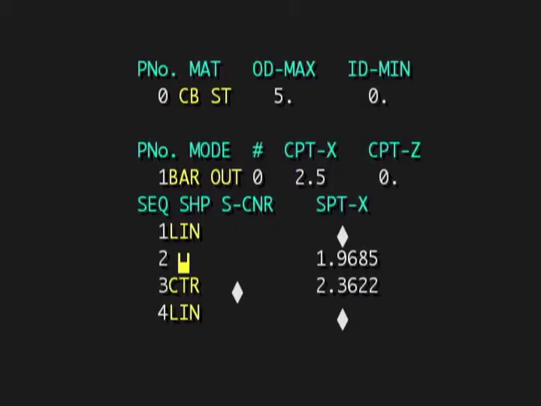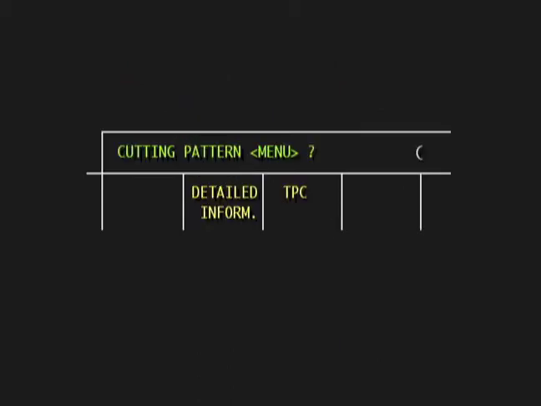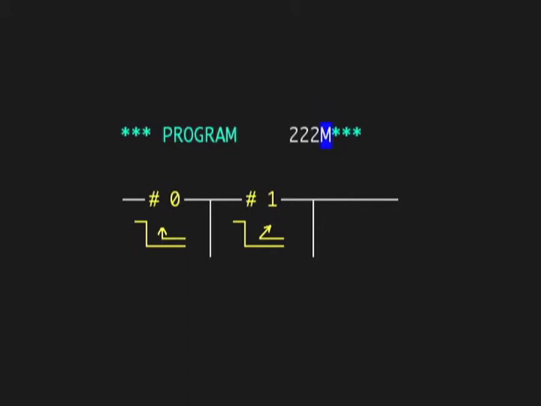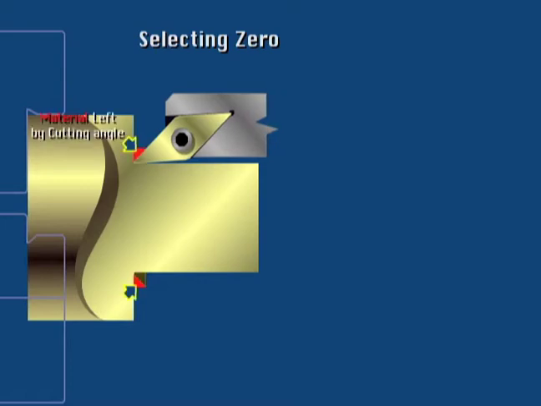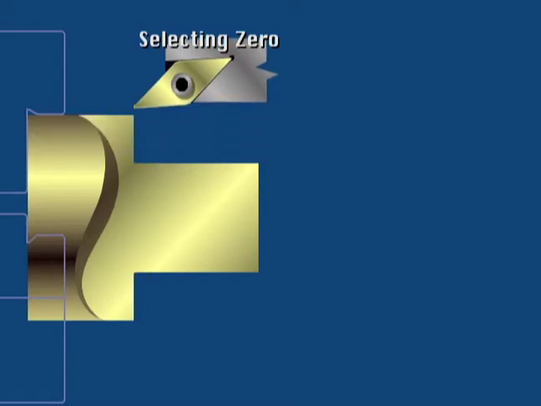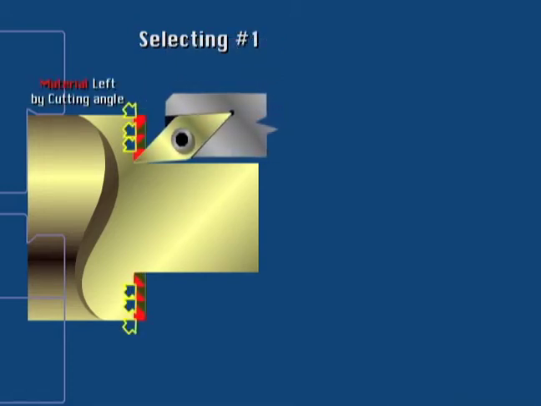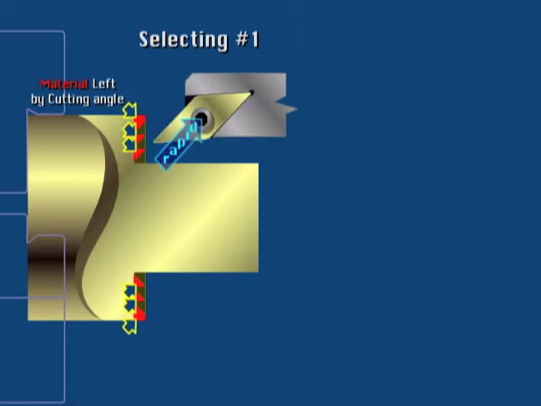Newer controls also have an additional selection in the process line indicated by the pound symbol. It is called cutting pattern. For out part selections, it allows two choices, 0 and 1. Selecting 0 will cause a vertical movement by the tool at the end of each cutting pass. This will bring the tool up along the edge, removing any material left due to the angle of the insert. Selecting number 1 will cause the tool to move directly away at an angle from the final X and Z coordinate without the vertical move.